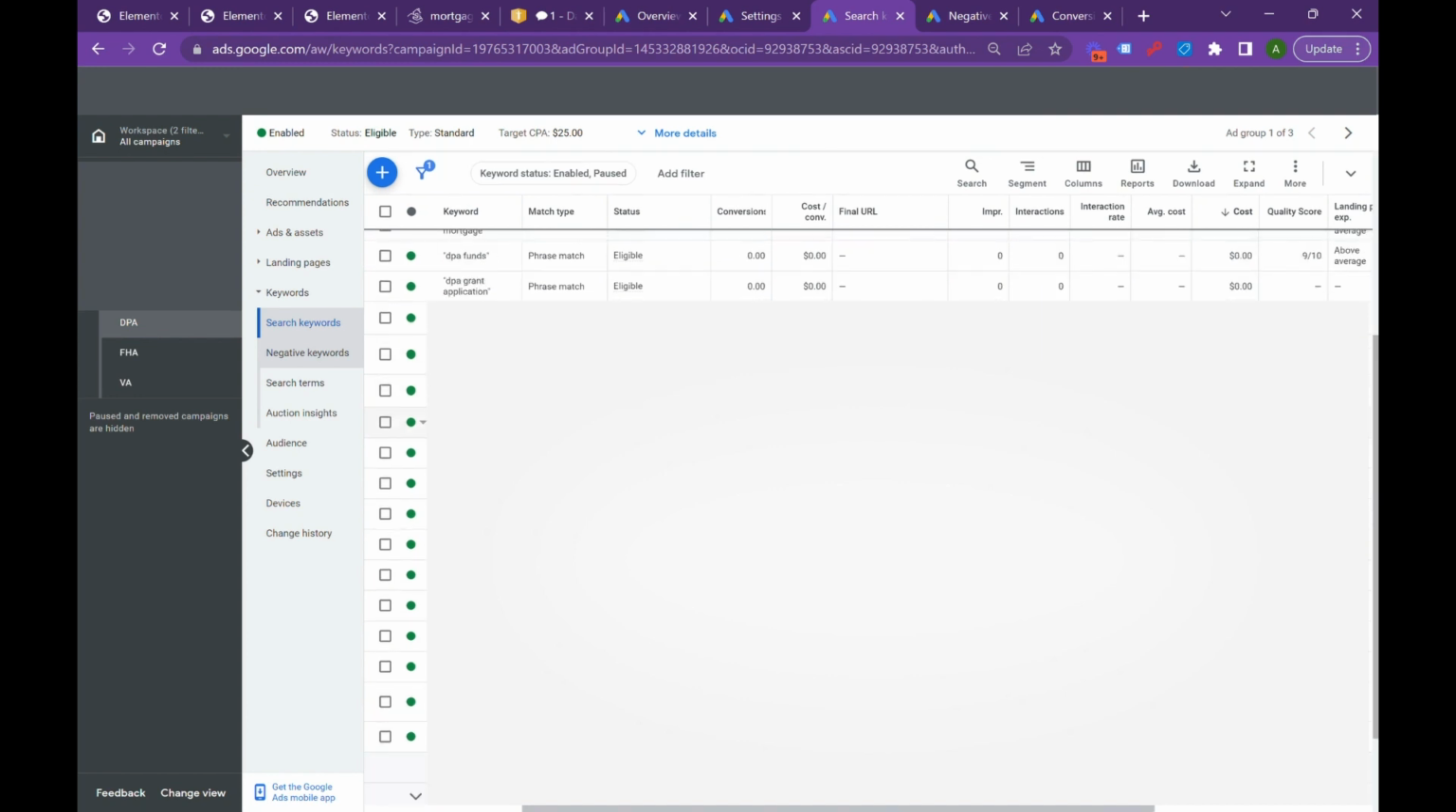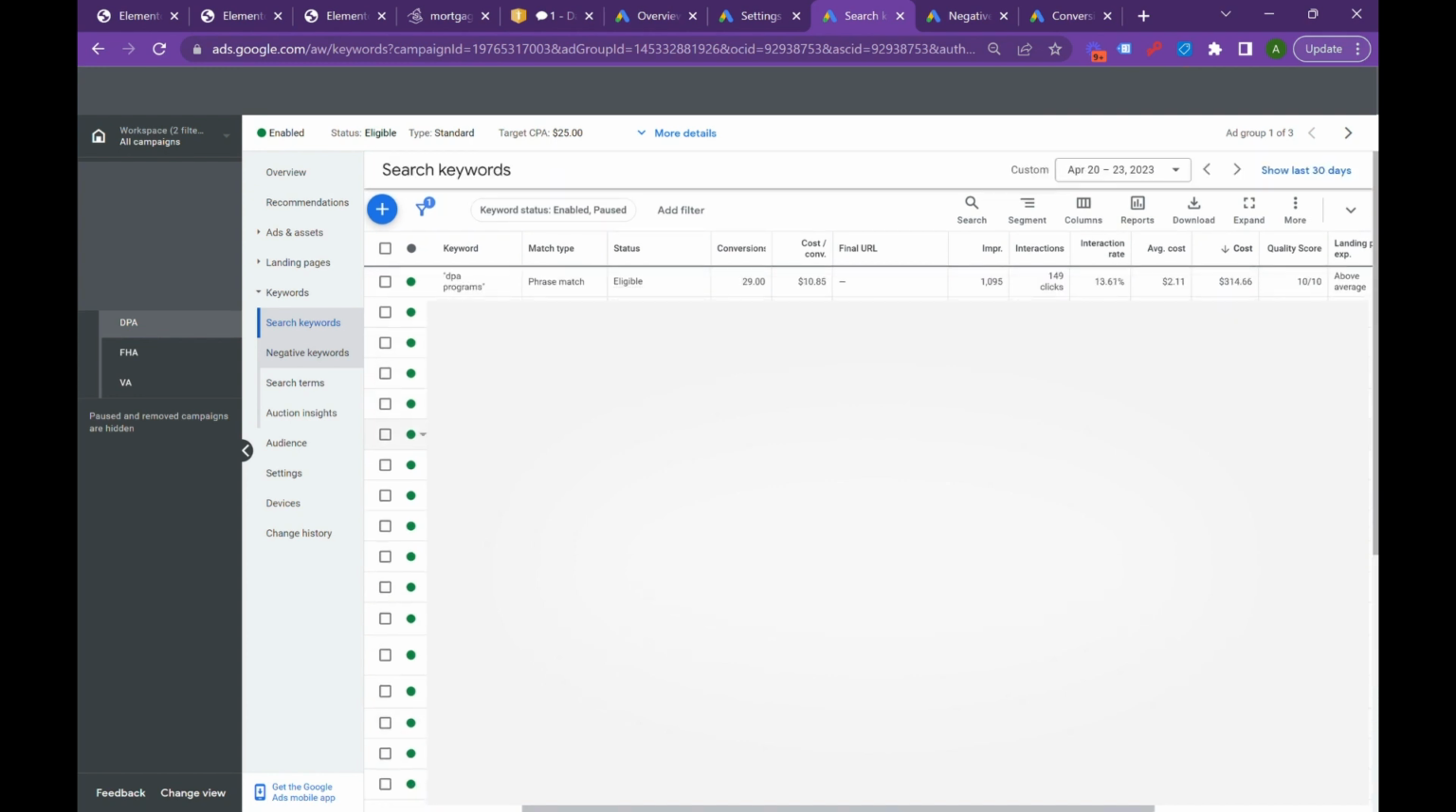But once we dive into the DPA keywords, you're going to see in this specific campaign, we're actually leveraging phrase match. Phrase match works really great when you have robust keywords, right? And you have a very focused negative keyword list. And I'm going to show you the negative keyword list in a minute. But as you go through these keywords, you see our quality score for DPA programs is 10 out of 10. Extremely high, and that's because we're utilizing landing pages that have robust information, robust copy, right?